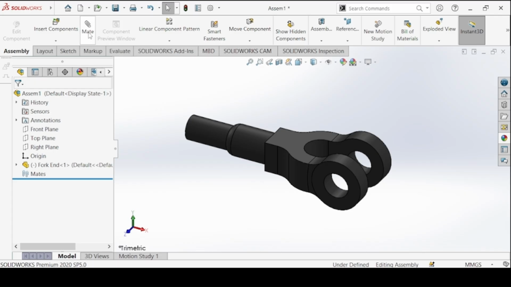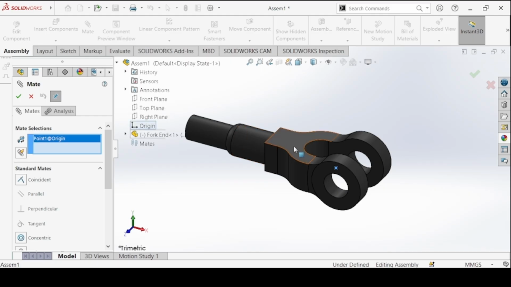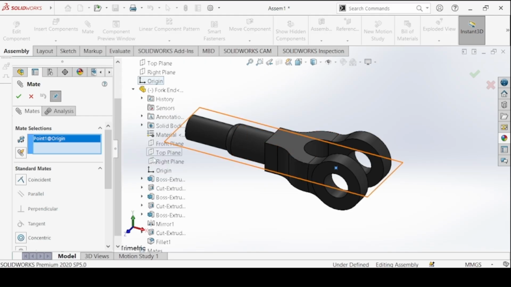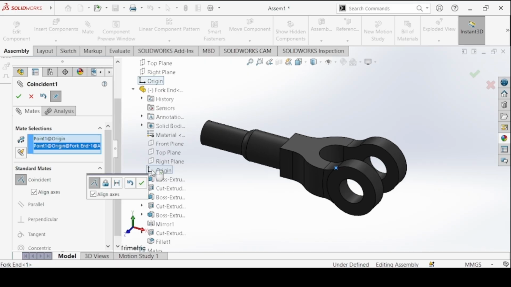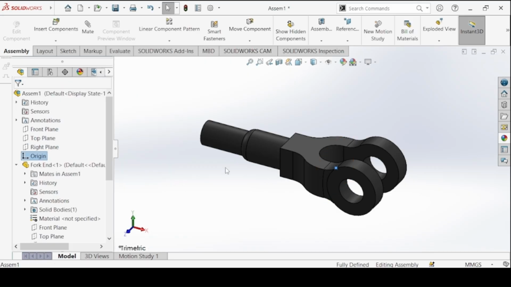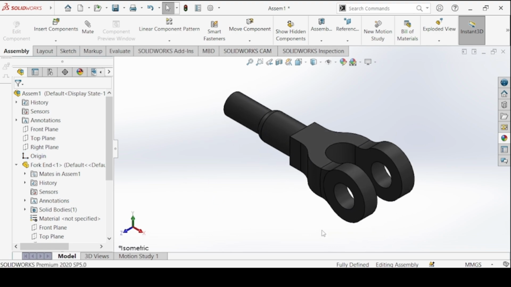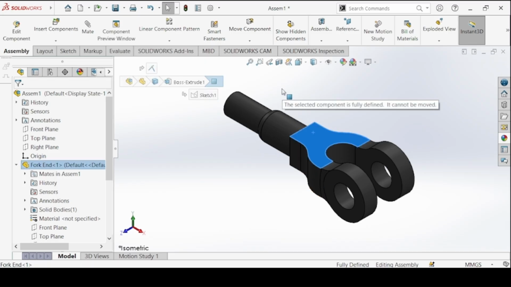So come to mate and then first join the two origins, so the origin of the assembly workspace and then the origin of the part itself. If it is in the right axis, you can just click on this align axis. Okay, now the origin is over here, fully defined assembly, and when you click on it and try to move it, it cannot be moved because it is fully defined.